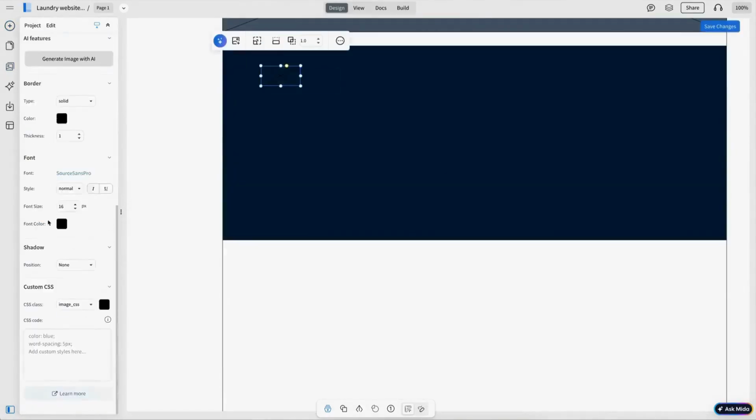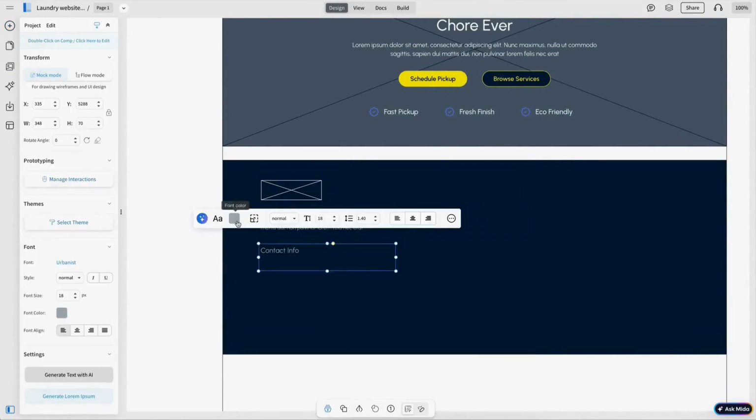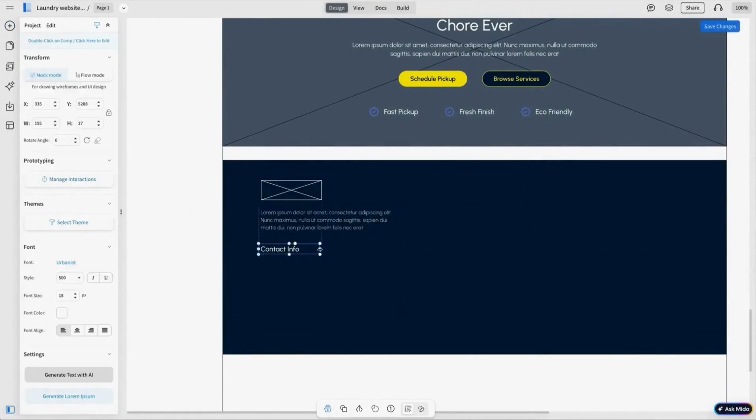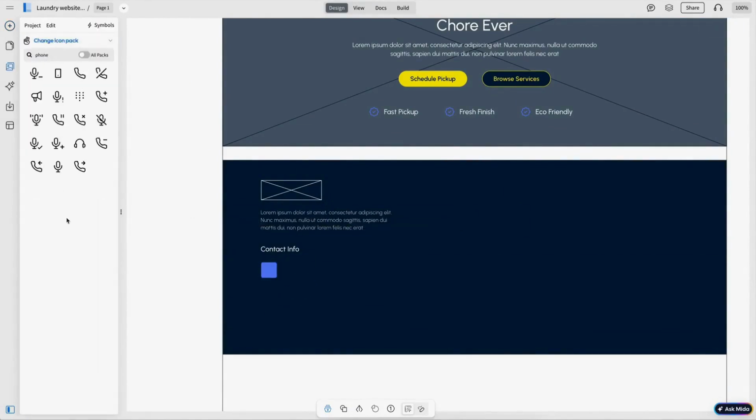Wrapping up the layout, let's design the footer section. Add the logo, contact details, useful links, and a simple subscribe field. This helps users navigate and stay connected.